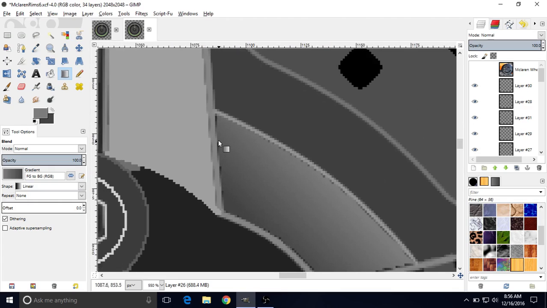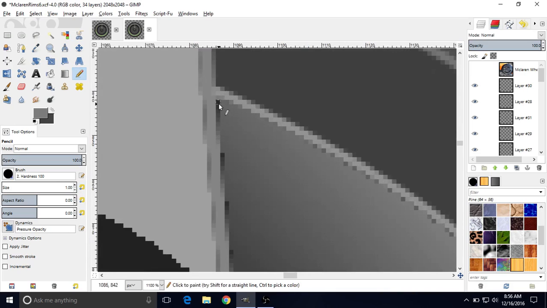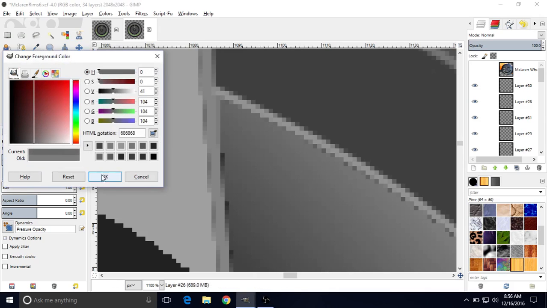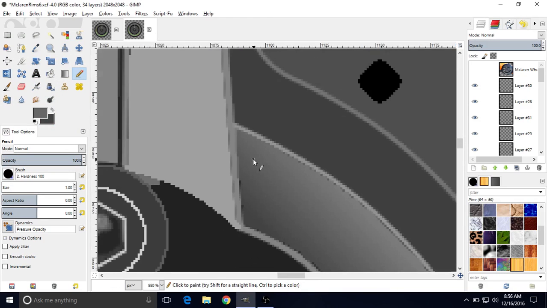So we can try to get rid of some of this pixelation a little bit. We can just use that color, go to the pencil tool. I've got mine set to 1 pixel. And just start filling in this area here. Maybe make this a little darker because as we go down the gradient gets darker.